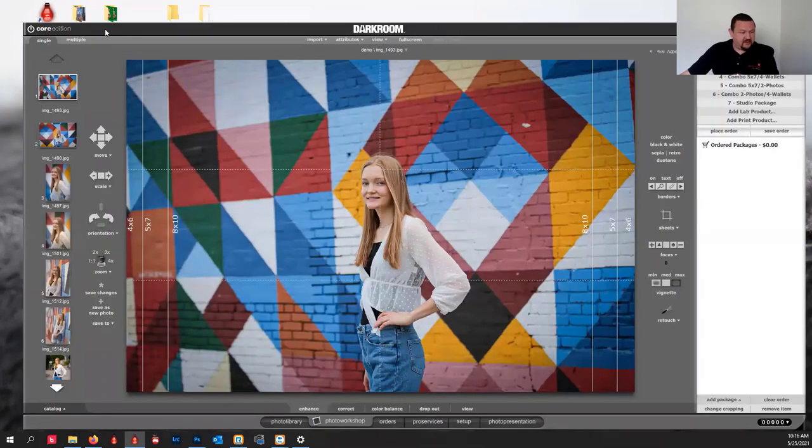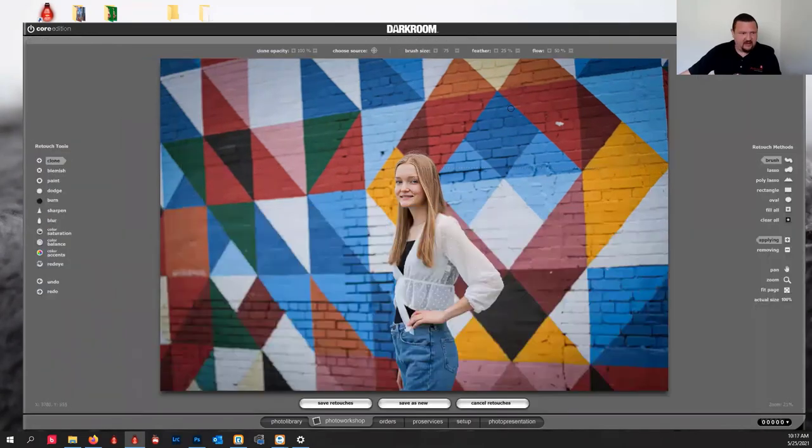Okay. So let's say we had a little mark right here. Let's say it's a blemish in the wall, but I am going to use my retouching tool, and you have this right here. You can retouch in Darkroom or you can retouch in Photoshop. I always leave this set to retouch in Darkroom because I use a different method for Photoshop, and I'll show you in just a second. But let's see how well we can do that here.